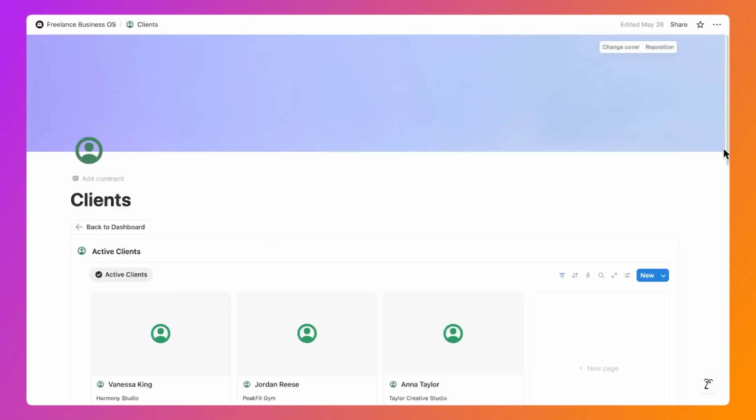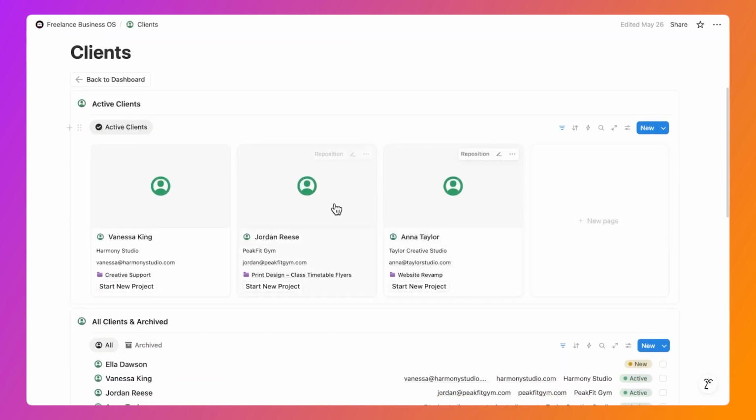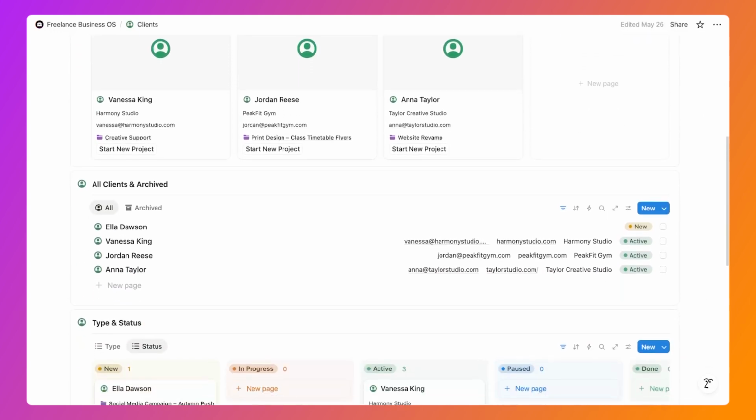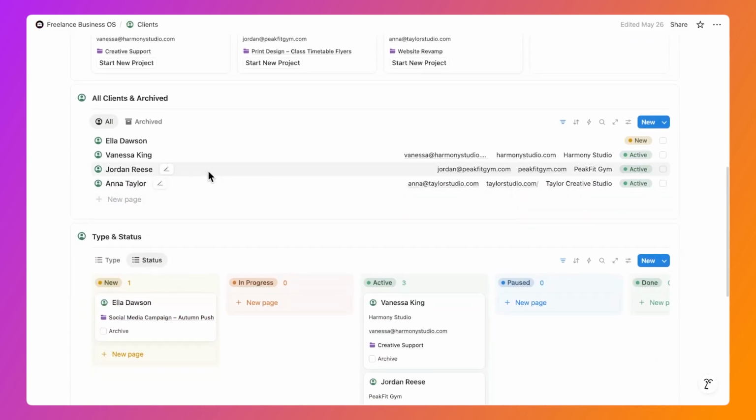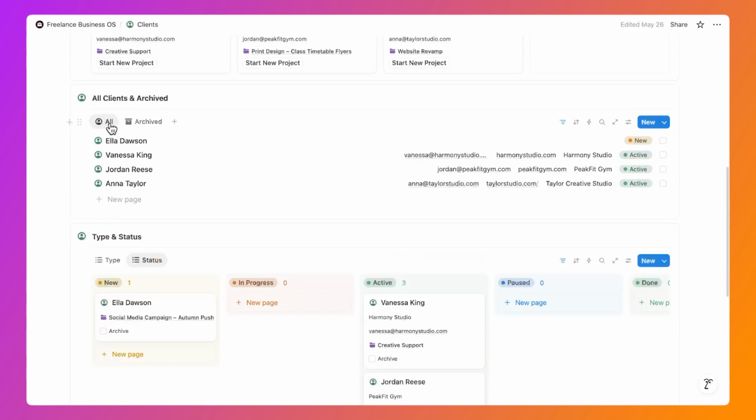The Client section keeps all client information organized in one central hub. At the top, active clients are displayed in a clean gallery view, showing linked projects and giving you the option to start a new project instantly. Below that, the All Clients and Archived list provides a quick reference of every client in your database, with filters to toggle between active and archived clients.